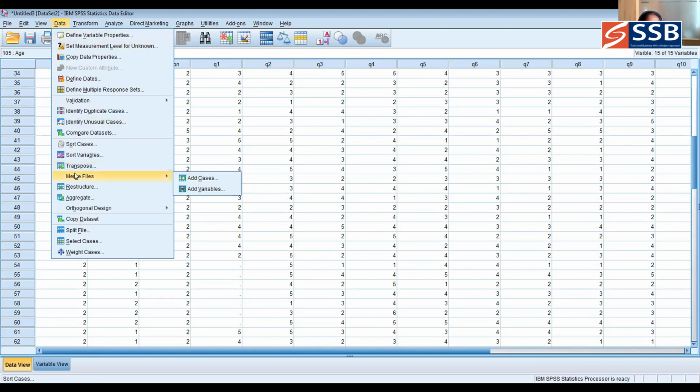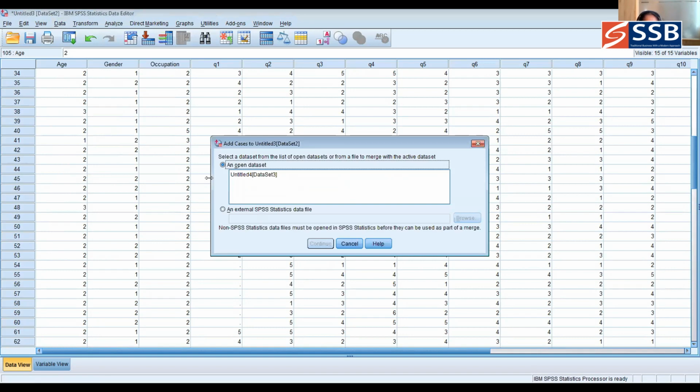Then go to the match files. Slowly I'm showing you. Simultaneously, if you want, you can do it. Yes, ma'am. Then you can go to add cases. Click on that. Very important, that file also should be open, ma'am, from where you wanted to add. Okay.